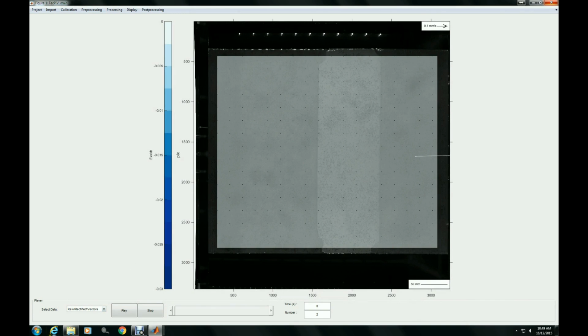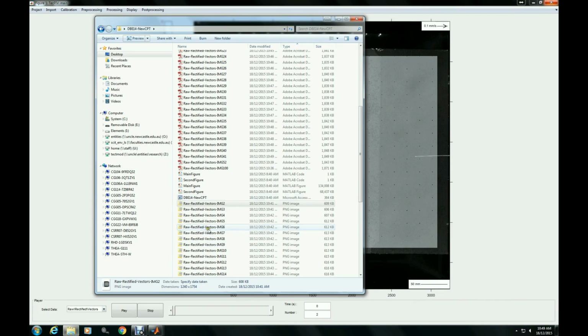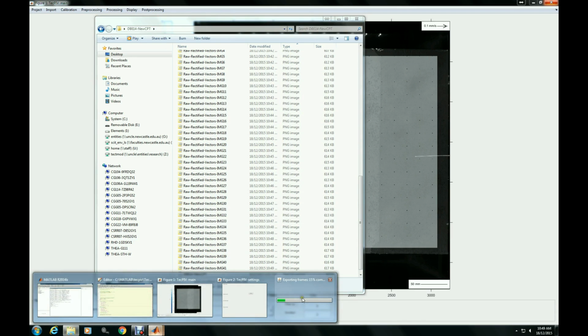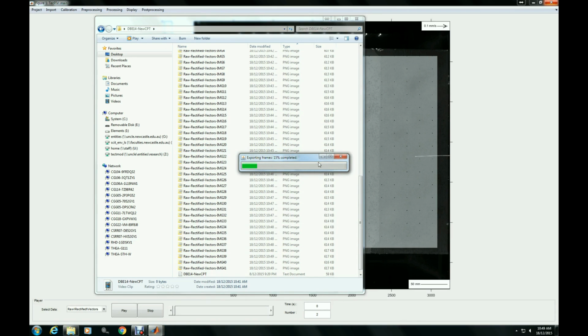And the other thing that is currently being constructed is an AVI movie file, but this is not yet done. We have only exported 15% of the dataset. So we can see that with TecPIV, we can export a large quantity of images, which make the analysis of the model deformation easier.